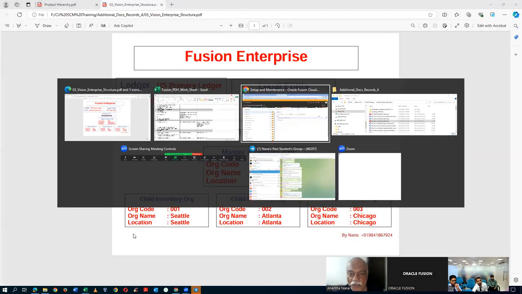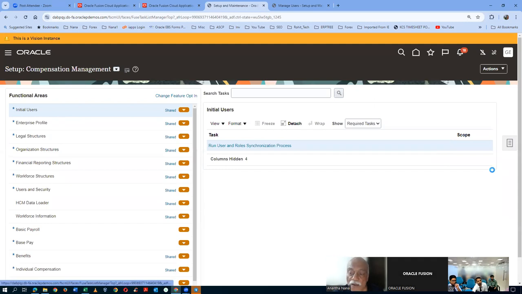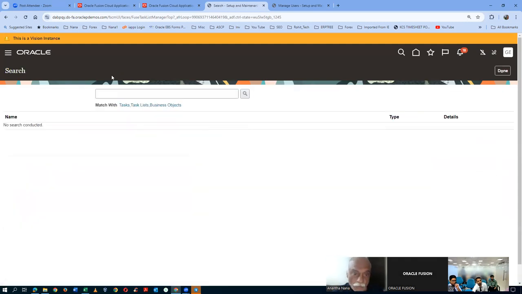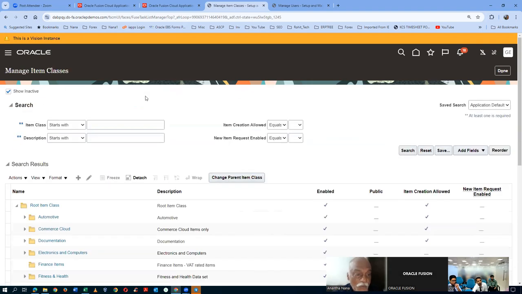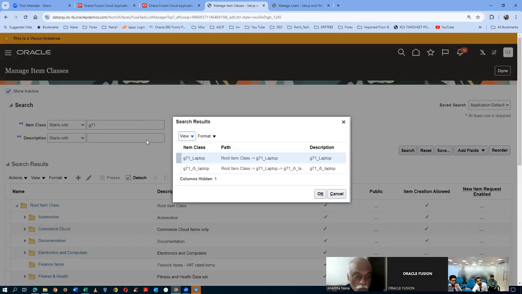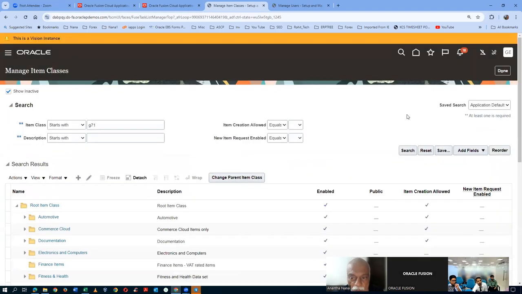We will now go to the place, and then go to the manage item class. Click on it. We will now enable the new item request. Click on search. Go to manage item class. Here, click on the hyperlink on the manage item class. Then here, I will query for the G71. If I click on query, here I will choose my child, the G71 iFile laptop. If I click on OK, fine.